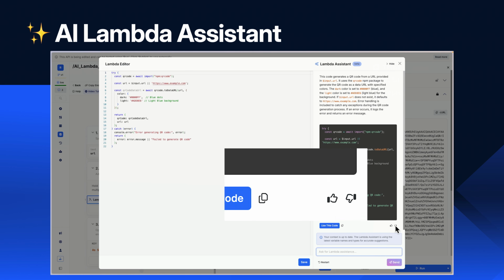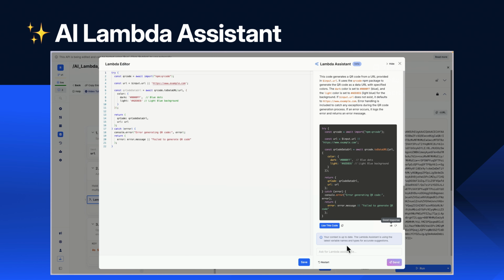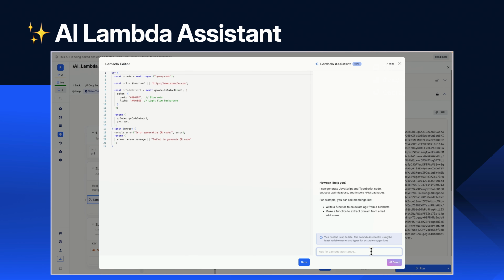Make sure to rate the AI responses so we can continue to improve the functionality. If you need to start over, you can just click restart right here and you can begin again.